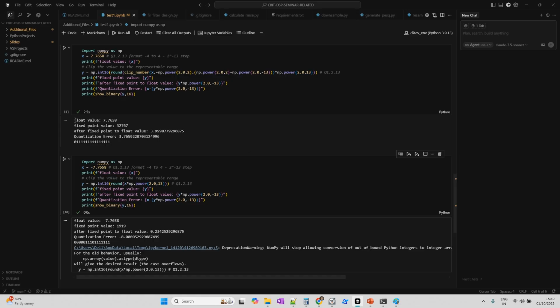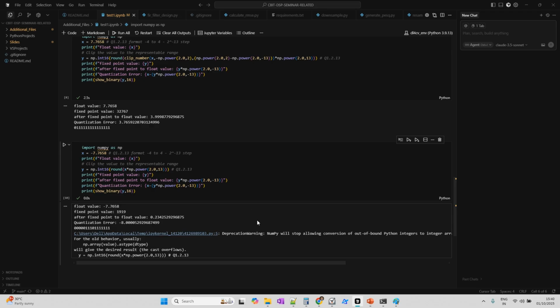We have to use saturation. If it is going beyond the maximum number that can be represented, we will saturate it to the maximum number. If it is going below the minimum number which can be represented, we will saturate it to the minimum number. That's how we have to do it. That's the clip that I have implemented here. That's saturation. So that's about this.